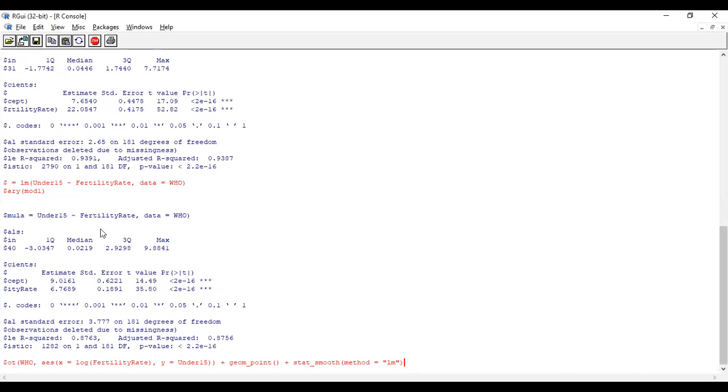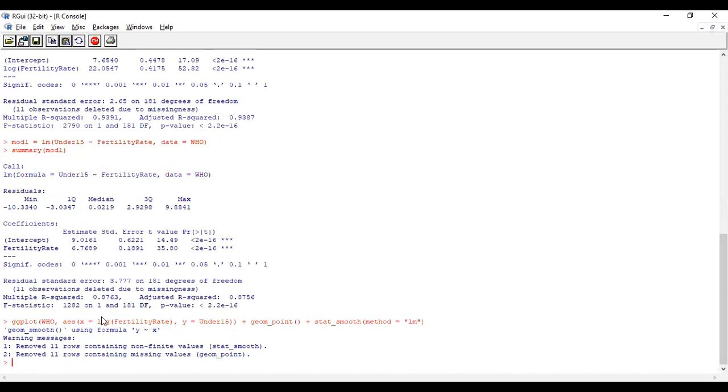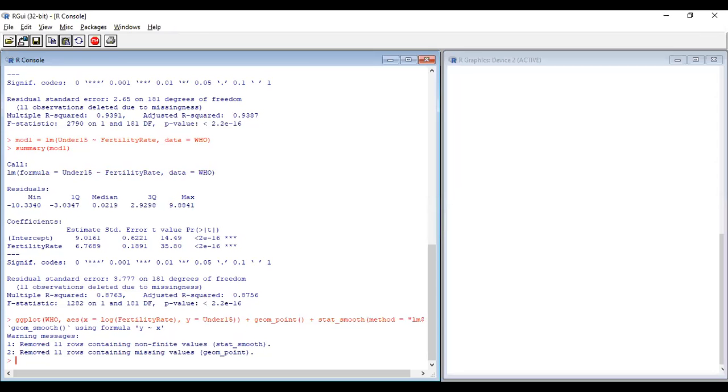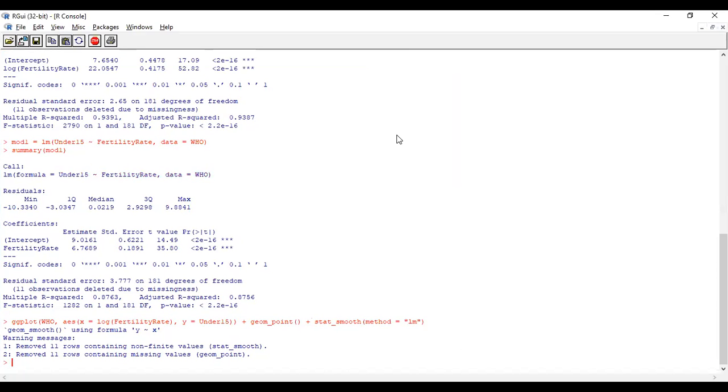Okay, you try to type this, one minute. Yeah, so ggplot, log, and geom_point plus scatter smooth. Okay, so in order to get the line, you have to type this one. Type this. So normally the regression line is the equation y equals something. The y is this one, under 15, and x is the fertility rate. So based on this equation and these variables, we got the line.